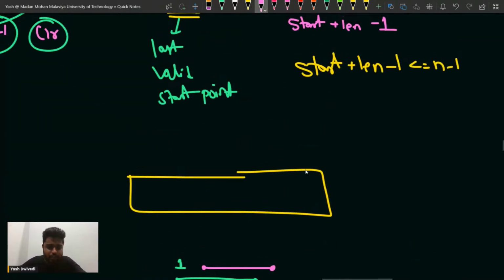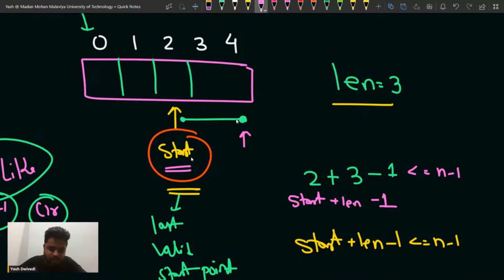So as I have already showed you here, just give me a second. Yeah. So suppose I am considering the length as 3, which means I'm considering substrings of length 3. If the starting point is 2, then the last valid point is 4. So start plus length minus 1 is less than or equal to n minus 1. N value is 5 here, so you can see this thing will be 4, which is less than or equal to n minus 1, that is 4. So this is the last valid point.